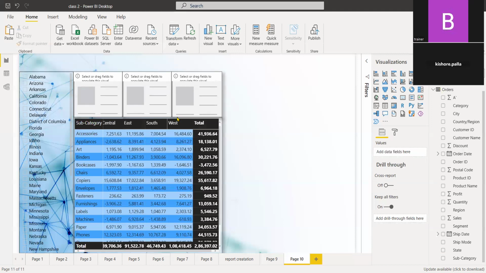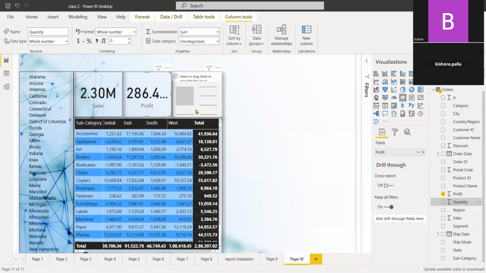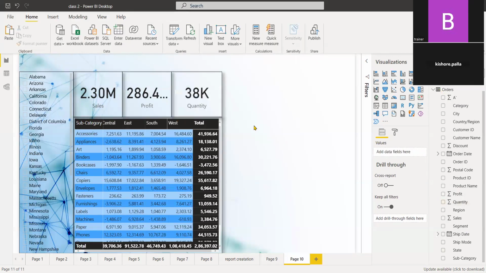So now I have to take one by one, starting with sales. Sales, I'll keep it in the first visual. Next, I'll take profit, and then I'll take quantity. That's quantity. So now all the formatting is applied.